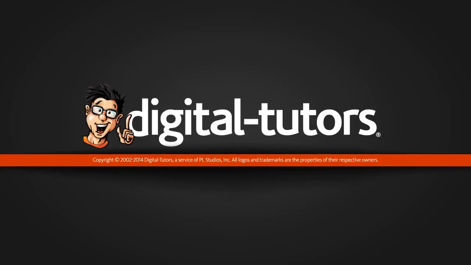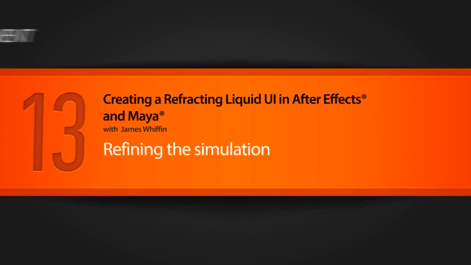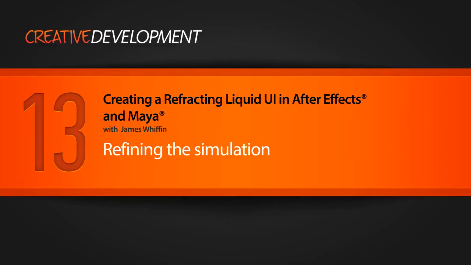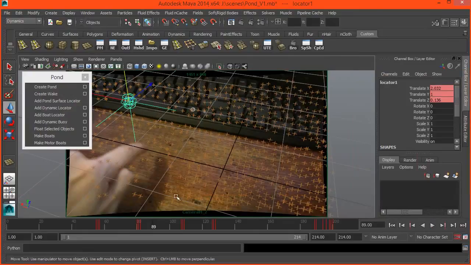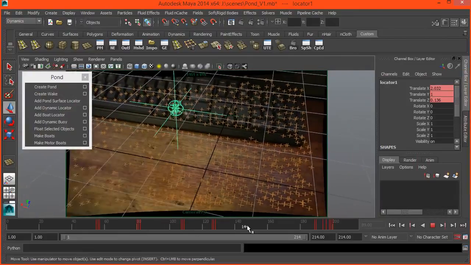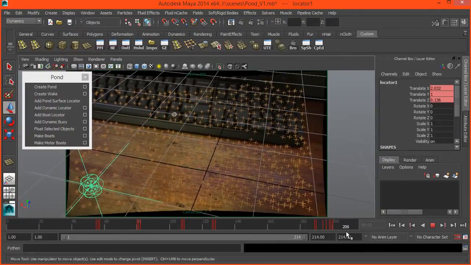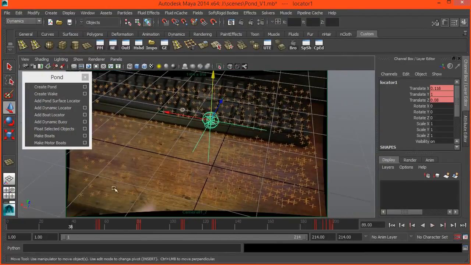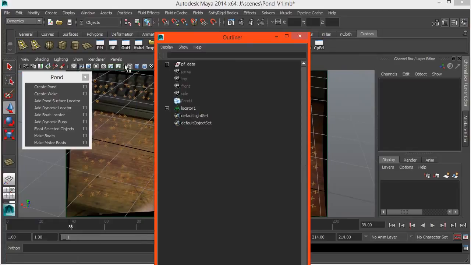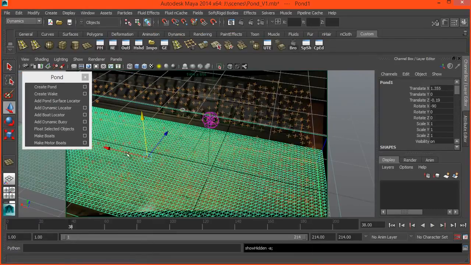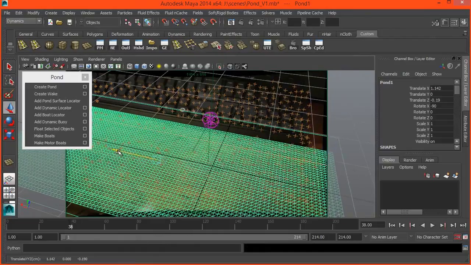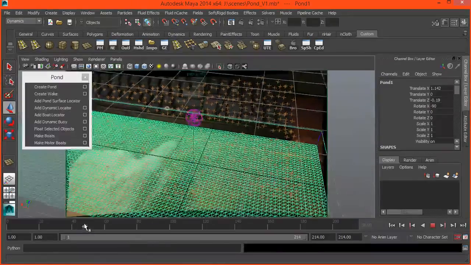In this lesson, we'll continue our pond simulation by changing some of the settings. Okay, so I've animated all of the button presses with this locator here and the wake parented to it. And now what we want to do is take a look at how the simulation looks. So let's go back to the outliner and turn on the pond, and just move it to fill the screen. If it's not big enough, just make sure that you have all the screen covered.